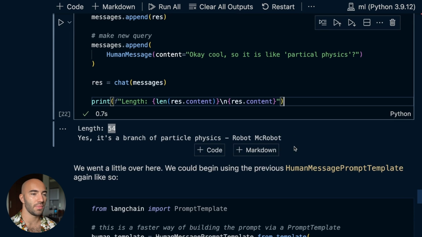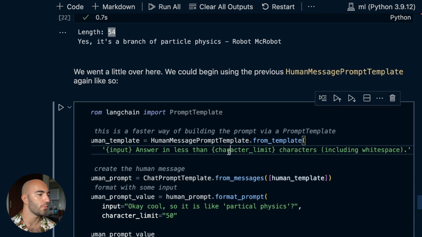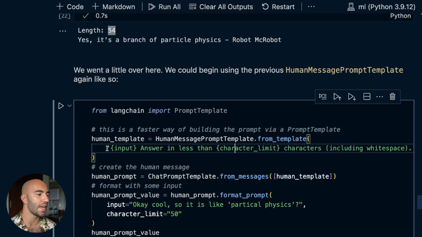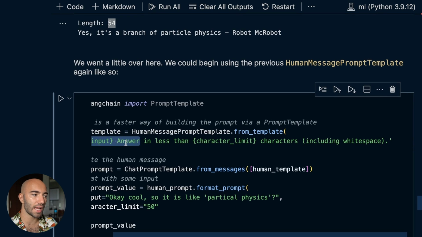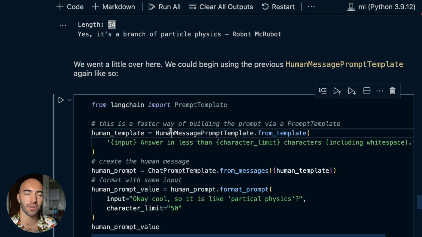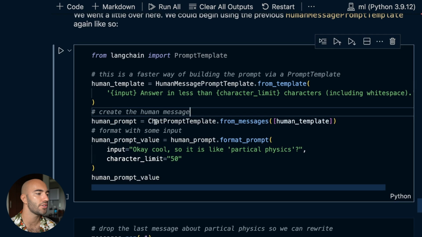So maybe we can be more strict again. So what we can do is we add in that template that we used before, where we add in the answer in less than the character limit, including white space. Okay, we're going to add that to our human message. So we're going to create the human message like this. So the chat prompt template, and so on and so on.